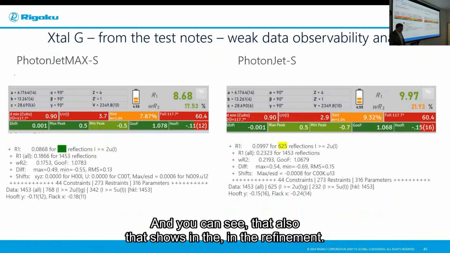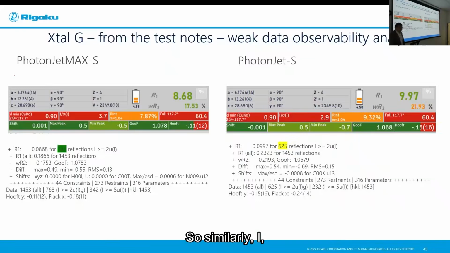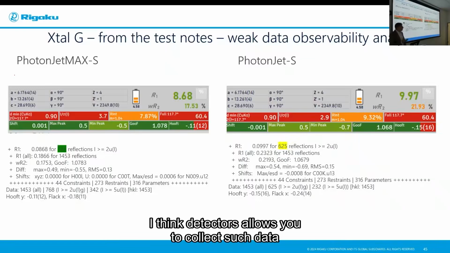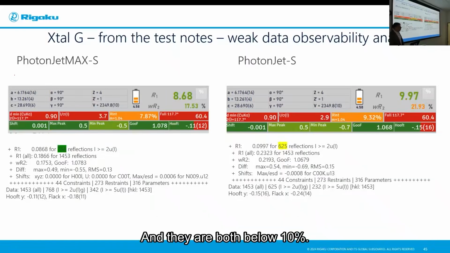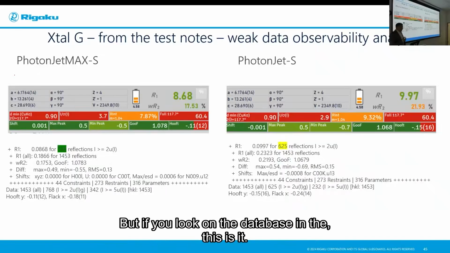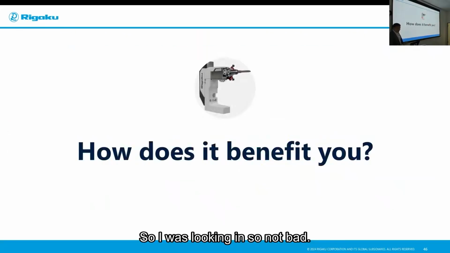And you can see that also shows in the refinement. So you can see that's X-ray data, but collected on purpose almost like ED data. So extremely low I to sigma. Our detectors allow you to collect such data because we don't have noise on the detectors. So you can trust this data to solve and refine. And they are both below 10%. So maybe not the best structure, but if you look in the CSD database, you find lots of such structures sneaking in. So not bad.